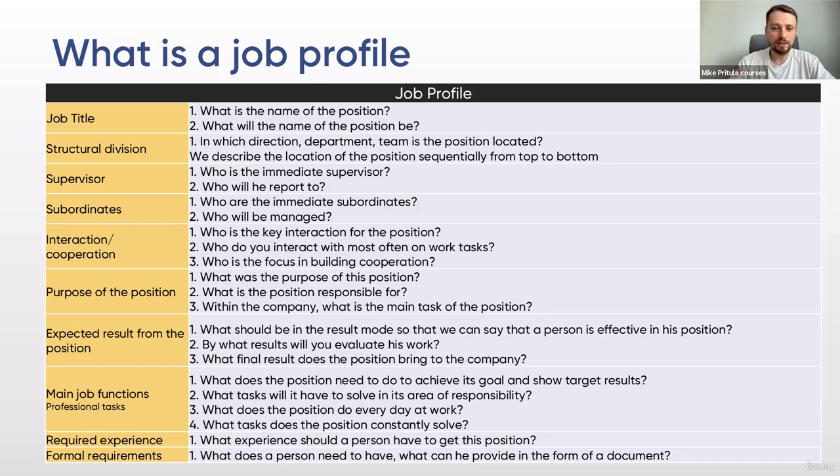Supervisor, well, that's clear. That is, there is a certain leader to whom one reports. It's better to specify the position title, of course, because if it's a person's name, they may change and then you'd have to update all the job profiles and employee records. Next, subordinates is a description of who reports to this position.